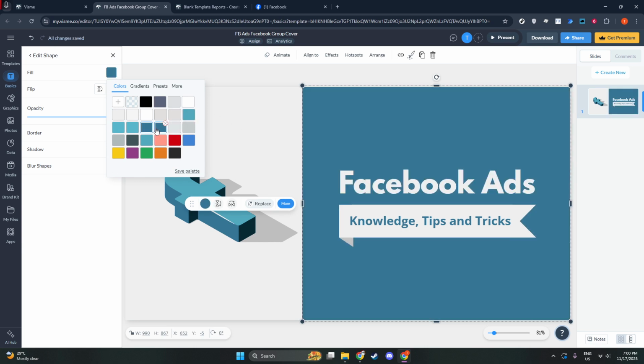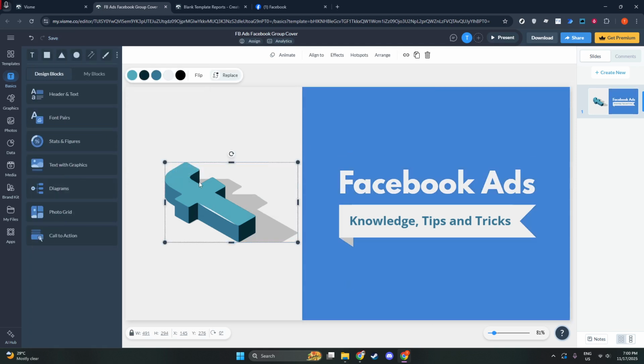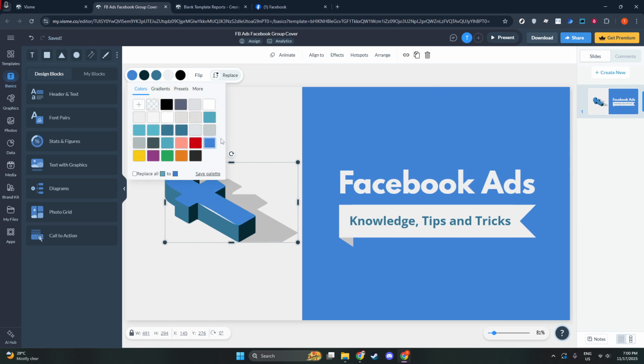Use fonts that are readable and ensure your text is positioned in the safe zone, which refers to the central area of the design that won't be cropped off when viewed on different devices.